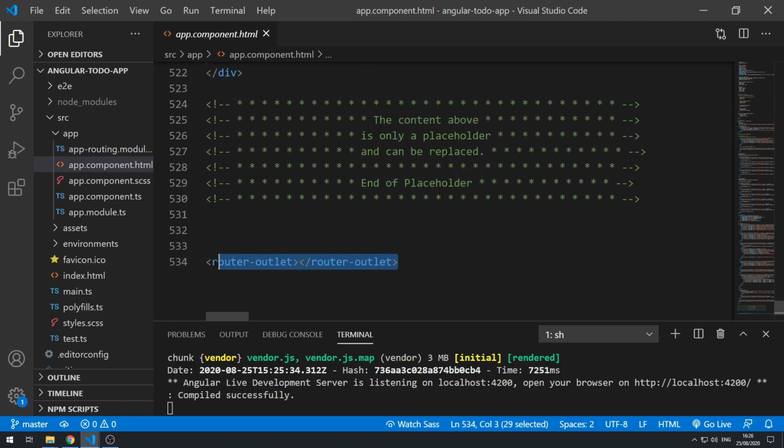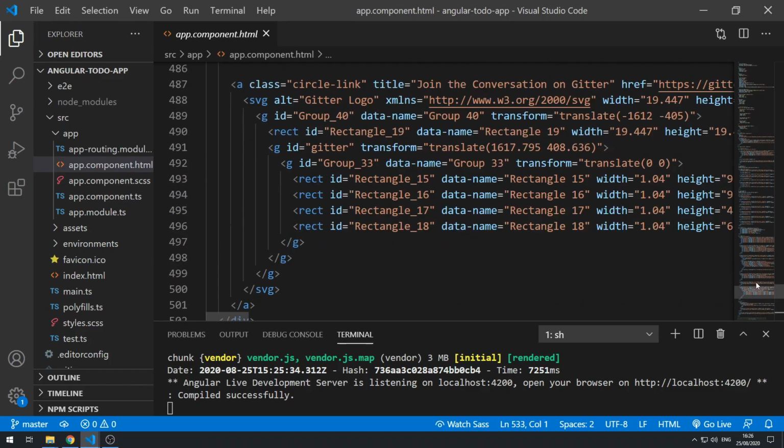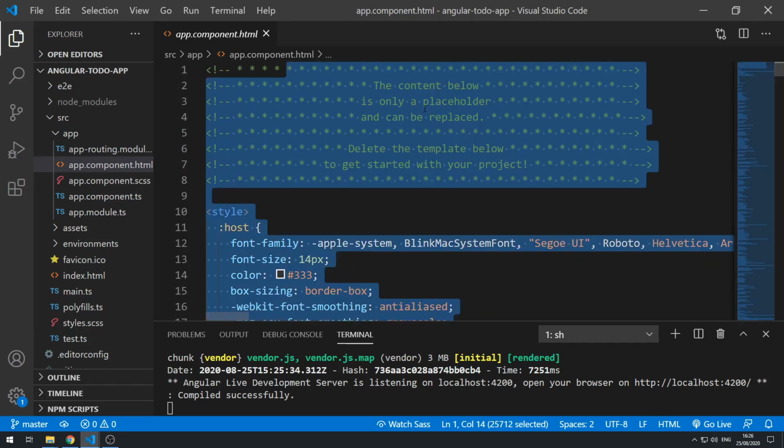And here we have the router outlet. So this is the only thing that really matters, this tag here. So everything above it, we can go and select and get rid of.